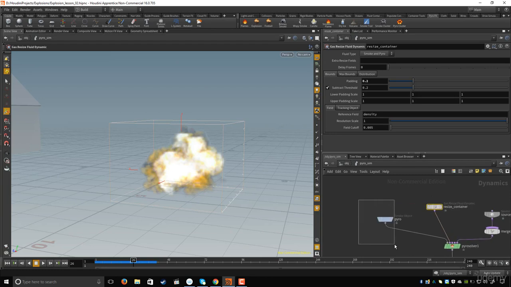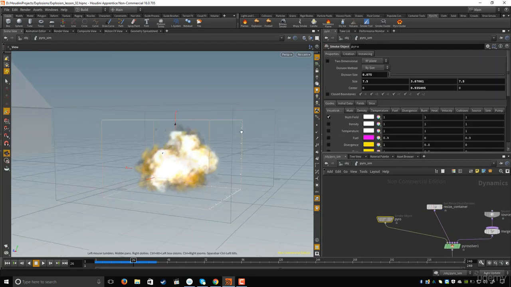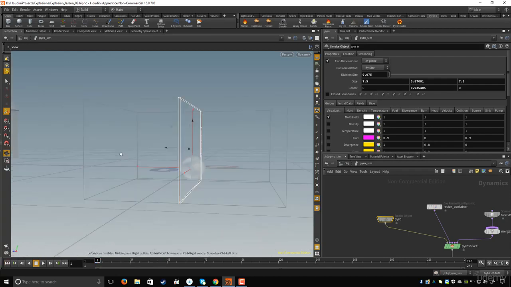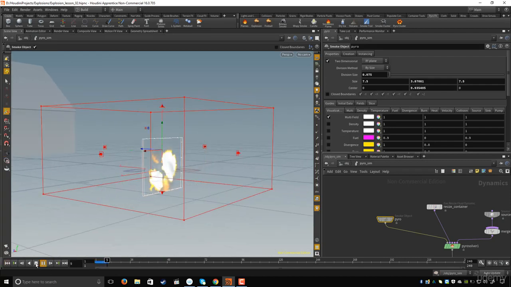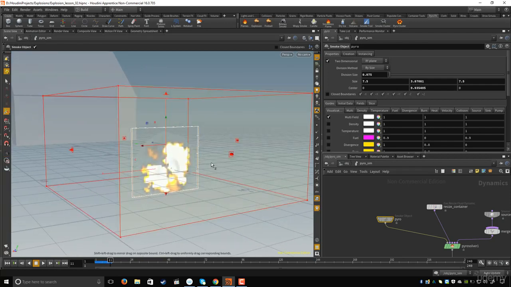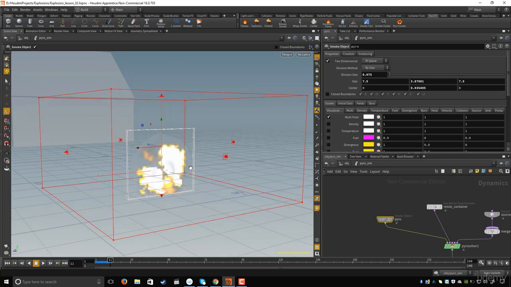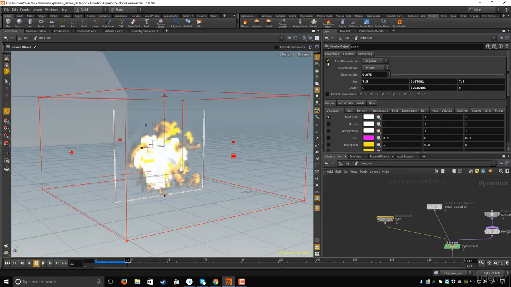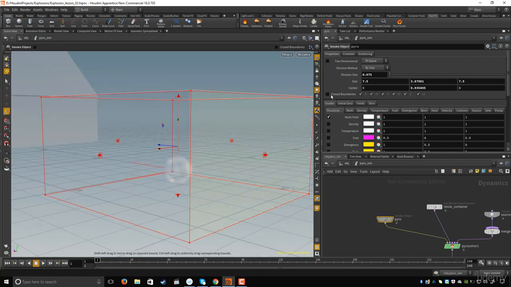And if you select the pyro smoke object, guys, you see here we have the two-dimensional option. This is very useful. If I check that, now if I hit play, you see now we have a 2D explosion. It's very fast. This is very useful when you start playing with the explosion and when you want to set the base of your explosion or the scale of your explosion. Okay, so this is very fast. After you finish, you can check it off.